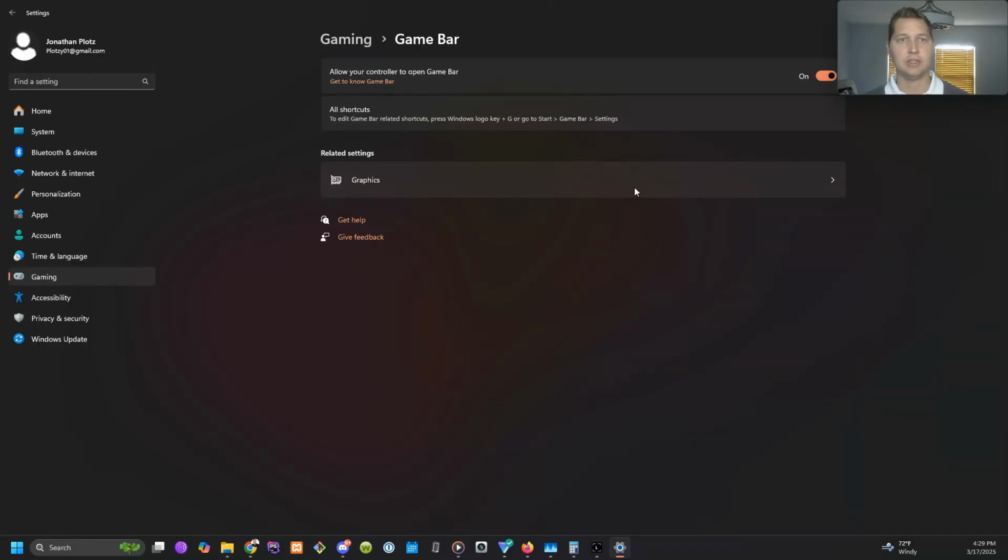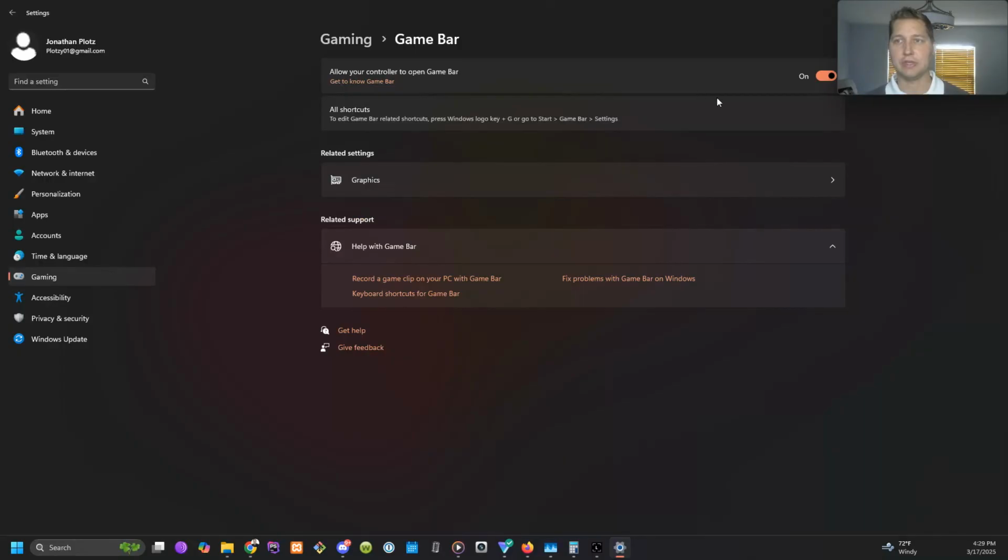So we're going to click into here. As you can see, allow your controller to open game bar. So that's if you had a physical controller, you could use that when you're pressing the middle button to access your game bar. So this is a default option, I always leave that on. The next one is for shortcuts. To edit game bar related shortcuts, press the Windows logo key plus G, or you can go to the Start Game Bar in Settings.